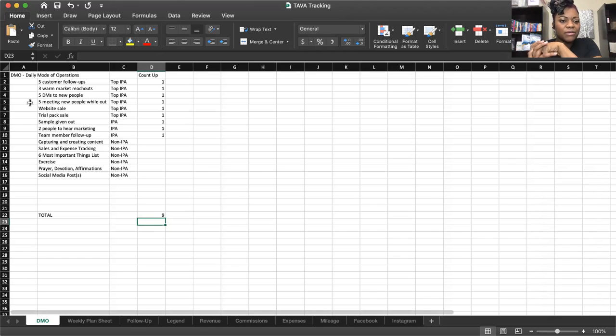And so moving on from there, website sales, that's 1 IPA per sale. Trial pack sales, so that's selling the 5-pack of these. One of these is an IPA. Giving out samples kind of ties in with meeting the 5 new people. So if you've met your 5 new people, and you give out samples to 5 new people, you get to put that you've done 5 IPAs.